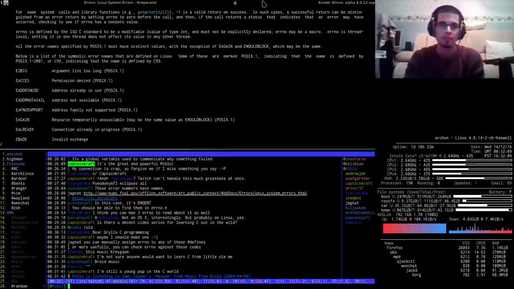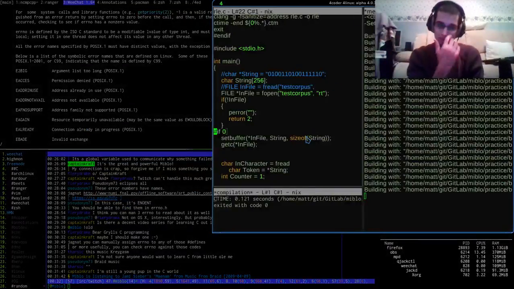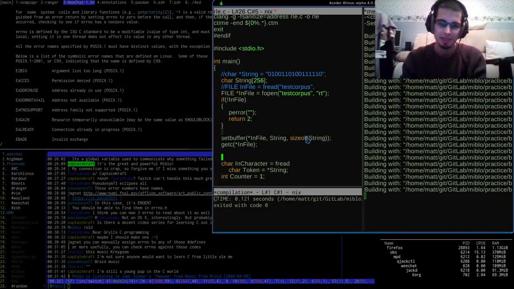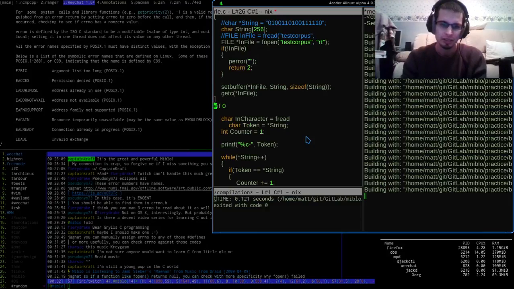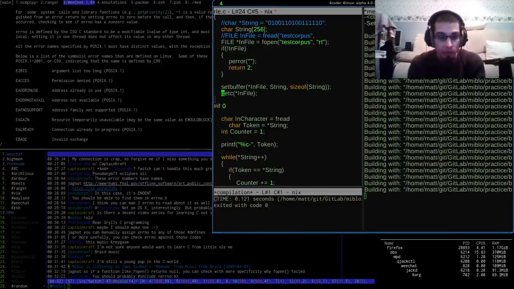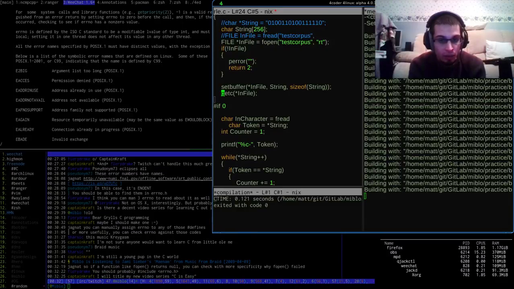Okay. But yeah, I think I've roughly got what I want to have here. Essentially, if a function like fopen returns null, I can check with more specificity why fopen failed. Right.